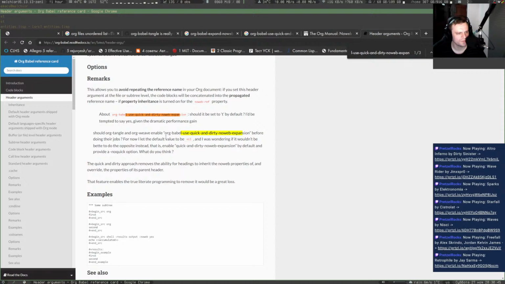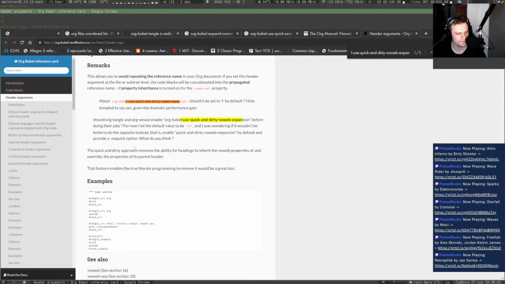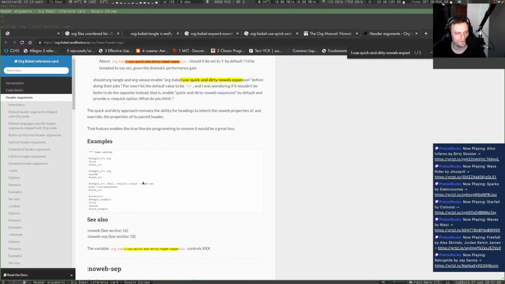Should I set it to true by default, say yes, dramatic performance gain? Or should tangle enable it before doing the job, so default on nil? The quick and dirty approach removes the ability for headings to inherit the noweb properties of, and override the properties of, its parent header. I don't think I am using parent headers. Am I?